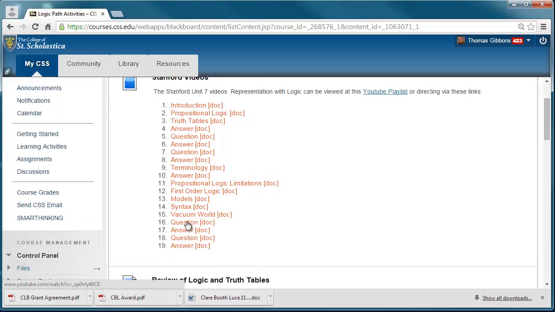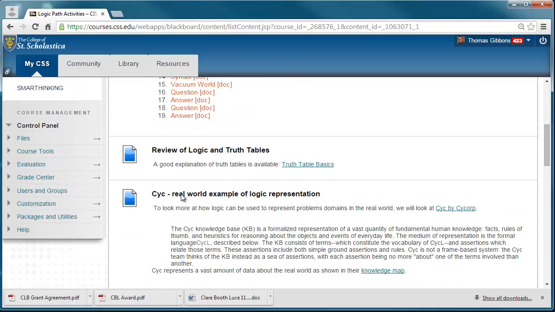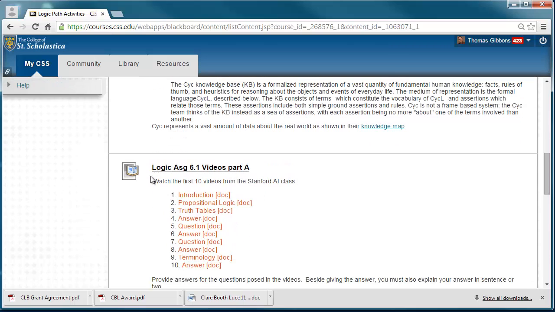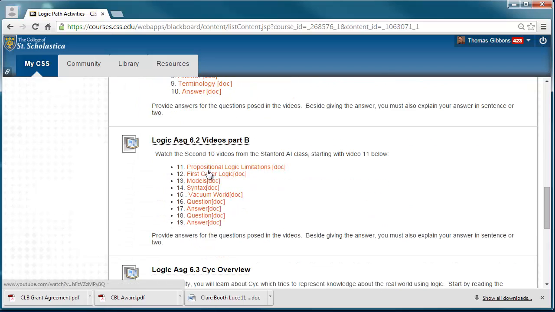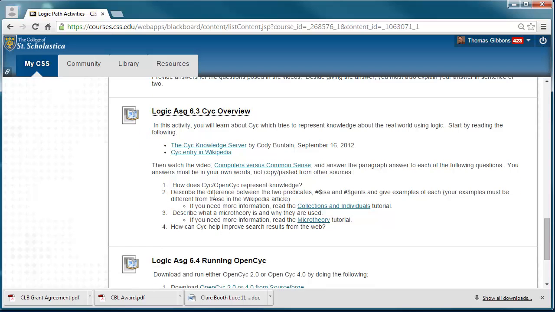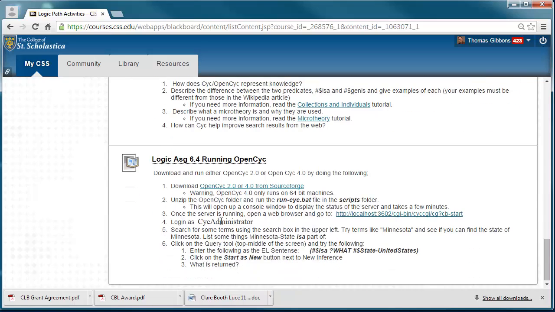So if you go down the logic path, it starts out pretty straightforward. It introduces you to the Stanford videos and then this real-world example called Cyc that shows a real-world knowledge representation software. And then there are these 4 activities. The first one is just to watch the first 10 videos and answer the questions from Stanford. The next one is to do the next 10 videos and answer the questions. There's a nice video and a Wikipedia entry on Cyc that you can watch and answer some questions on. And then finally you can try downloading OpenCyc and running it and trying some things out.